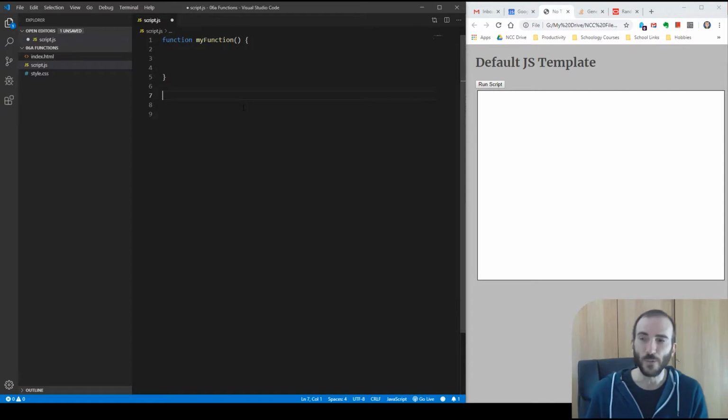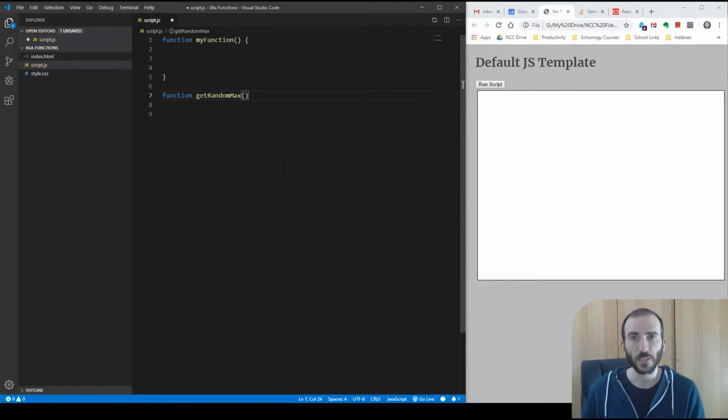We declare the function with the keyword function. It needs to have a name, so I'm going to call it get random max, because we're going to be able to set a maximum for it. Then I put the brackets like I said before, and then the curly braces. Now these brackets tell us that it's a function, but also inside the brackets we can take parameters, some kind of variable or information or data that can be fed into our function.